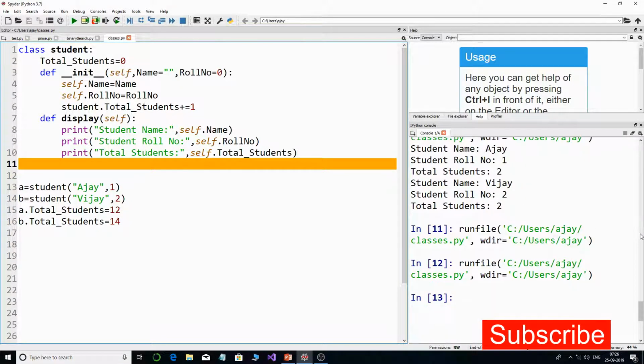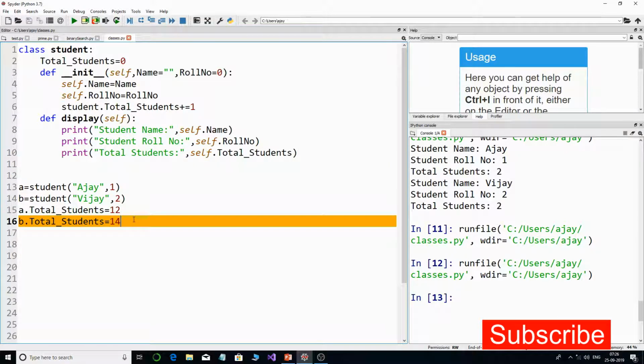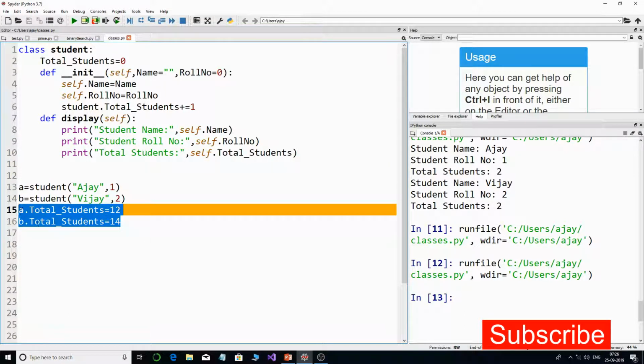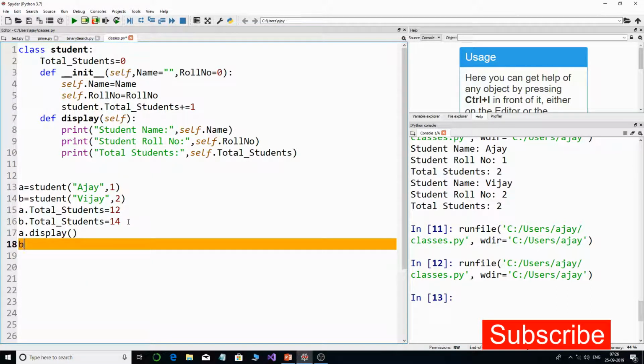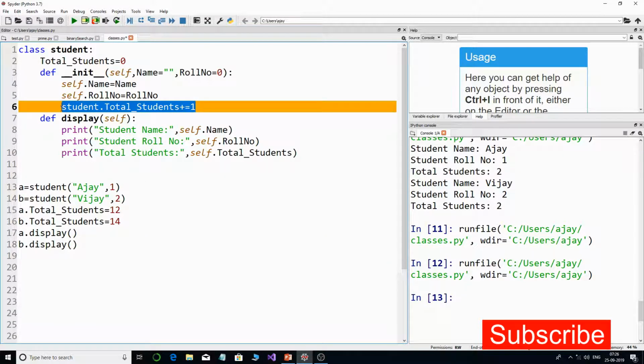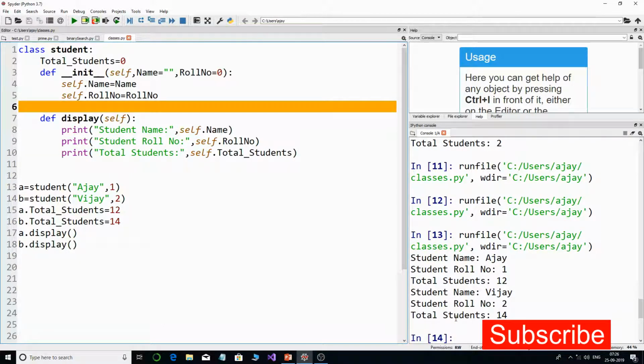Let me just create this. I'm not displaying anything, just a minute. That is a dot display, and then I will use b dot display. I just got confused why it showed the same value. Now let us run this, and you can see that it is showing the student name is Ajay, the roll number is 1, and the total students is showing as 12. And for the next, Vijay 2, it is showing the total students as 14.